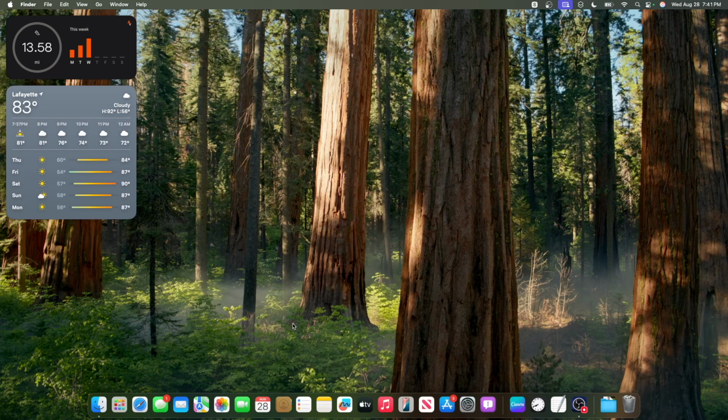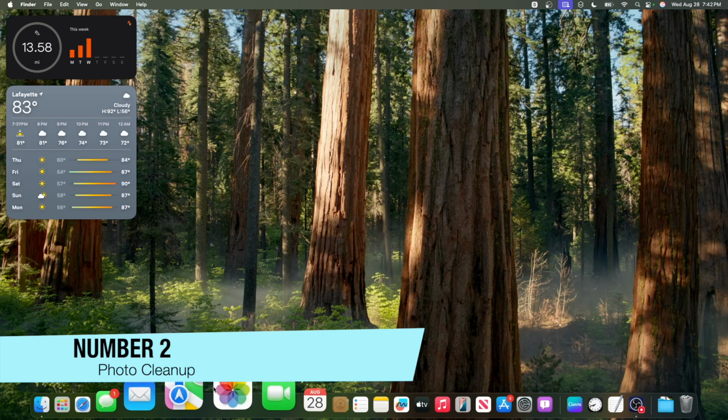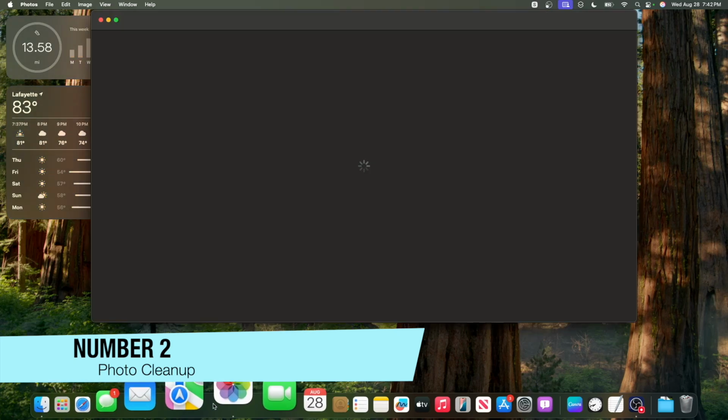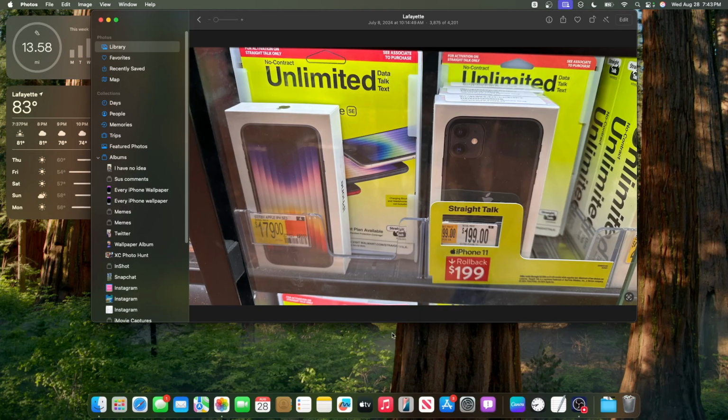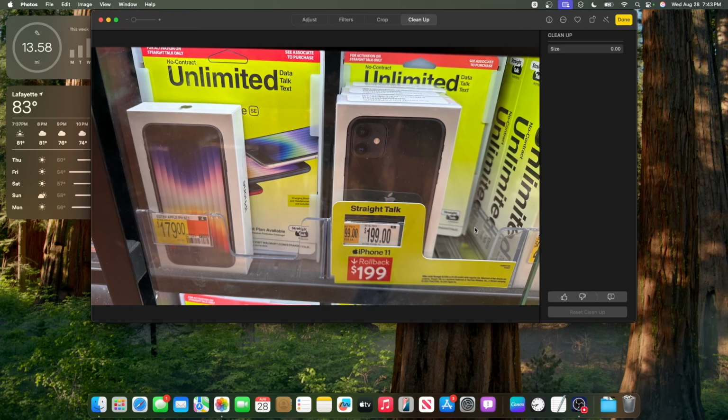I know a month is not as big of a deal as a week, but we explicitly gave it permission to screen record. Now, the next change is a really exciting change when it comes to Apple Intelligence. So let me get a picture here real fast. All right, here I have pictures of cheap iPhones at Walmart. And if I were to press this edit button right here, we have a new button that says Clean Up right here. This is a really interesting feature inside this latest beta.